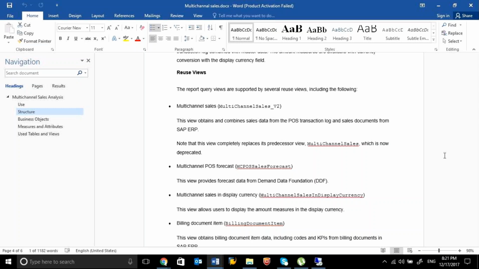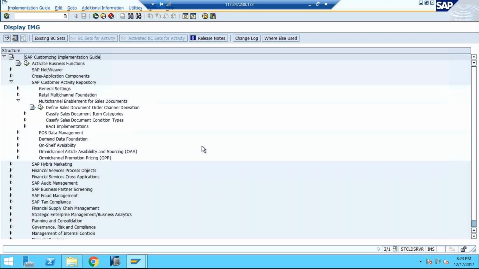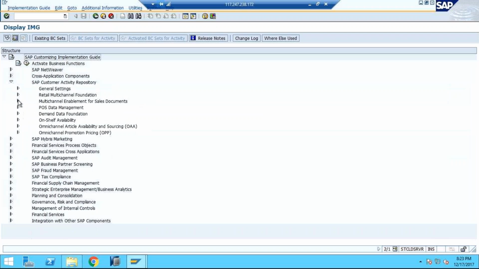What is the use of multi-channel sales? You can compare different channels using this view. For that you have to create another report. So this is the use of your channels. I'm giving a real-time scenario, like when you are using multi-channel sales.